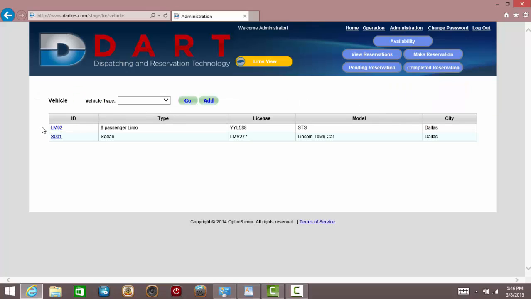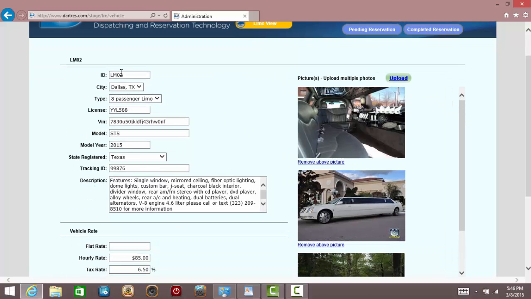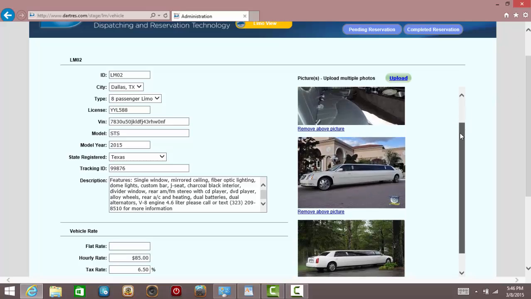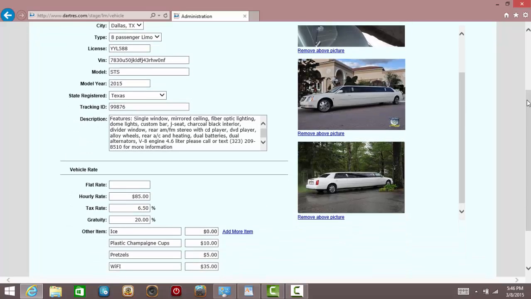Once you add a limousine or a sedan, you can click on the information: the ID number, what city it is assigned to, the type of limousine or sedan, the license plate, VIN number, model, year, state registration, tracking ID number in case you have a GPS tracking device on the vehicle, a description which will appear also on the side where your customers are able to look at your software and look at the vehicles that are available, the flight rate for that vehicle if it has any.